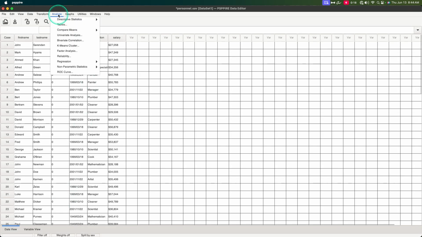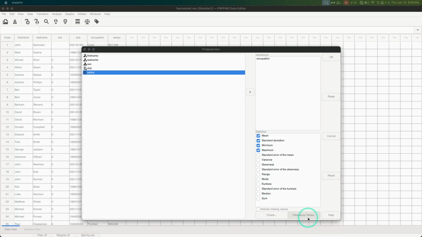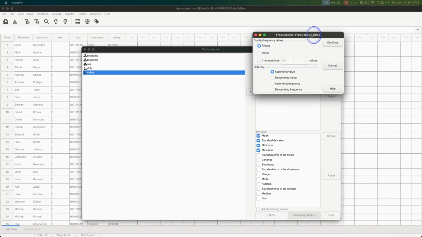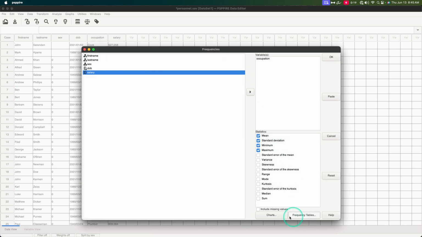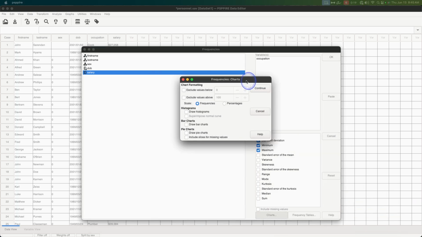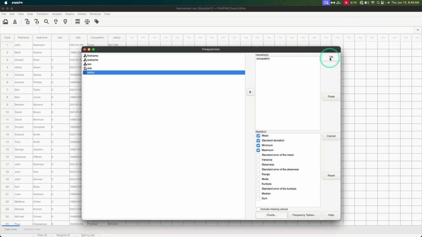OK, so let's do a quick frequencies and let's get occupation in here. It's going to do a number of things by default: mean, standard deviation, minimum, maximum. Then we can do all of these other things, right? But let's go to frequency tables because that's what we're going to be using. It opened up the window on my other monitor. So we've got display frequency tables always. These are our options for frequency tables. So always show them. Okay, good, that's what we want to do. We can also get charts. Again, it opened up a tiny little window on my other monitor. So let's do a histogram and let's superimpose a normal curve. Then we can do bar charts and pie charts. But let's do that and go ahead and click OK.